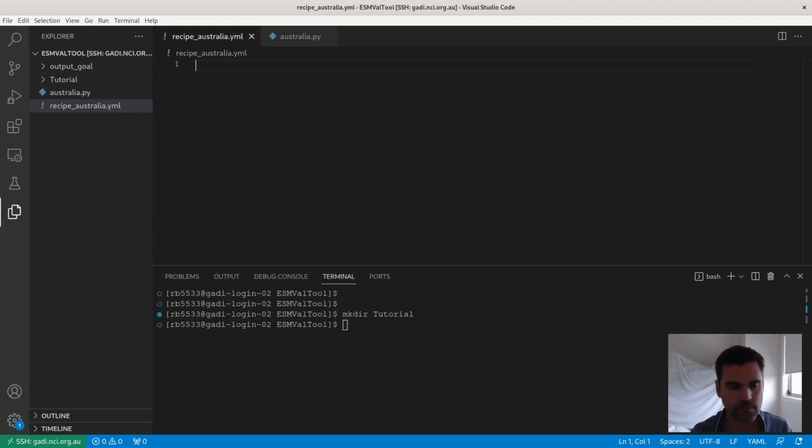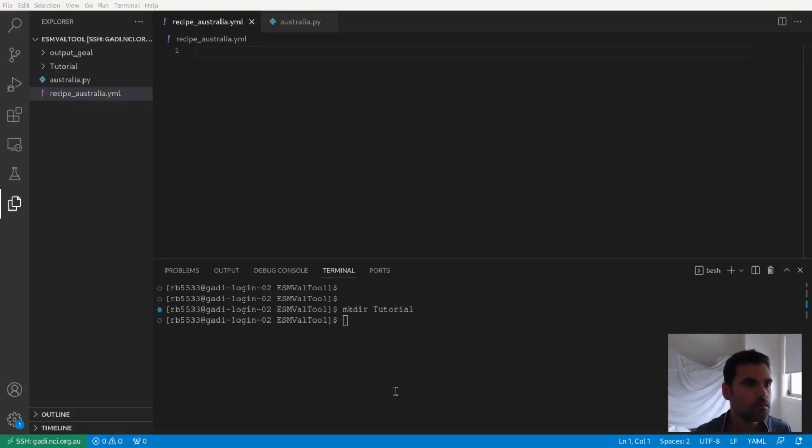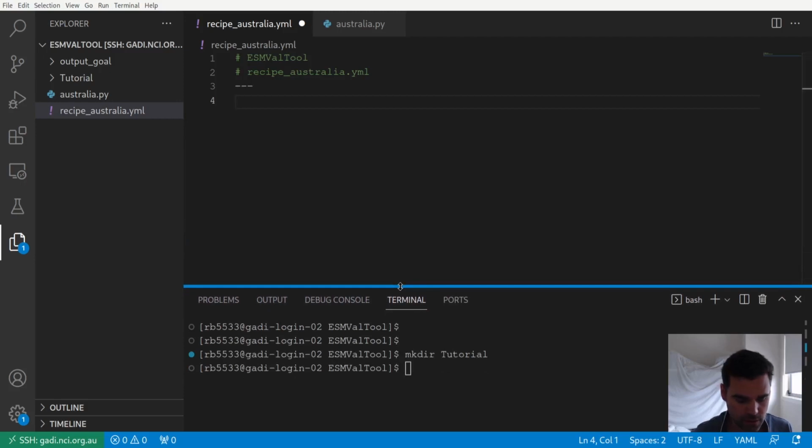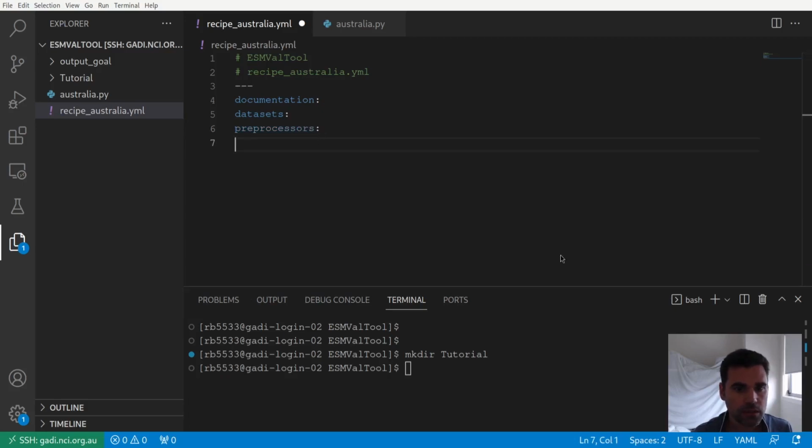So let's start by writing our recipe, and I'll go through the different things we need to do there. Let's just make this a little bit bigger again. Okay, so first two lines, it's always good to start by saying that it's an ESMValTool file, and we call it recipe_australia.yml. All right, so we've got a nice header now. You need some high level sections. The first one is the documentation. The next one is the datasets. Then we need some preprocessors. And finally, we're going to need some diagnostics.